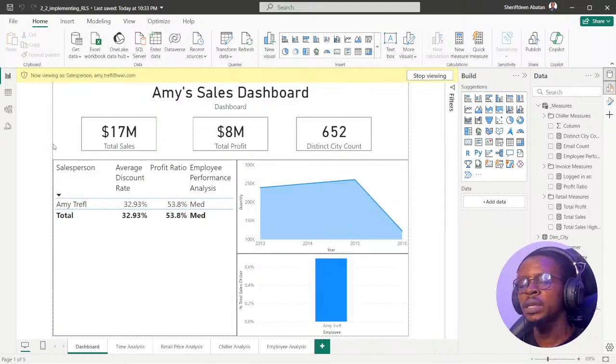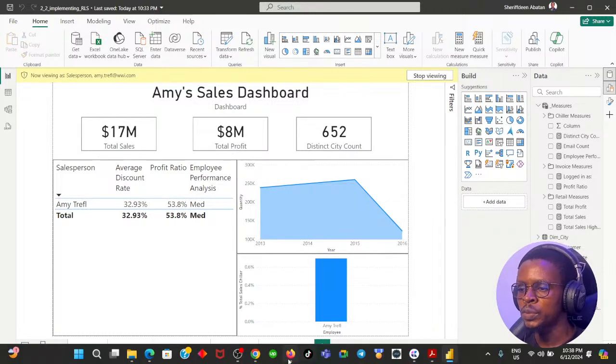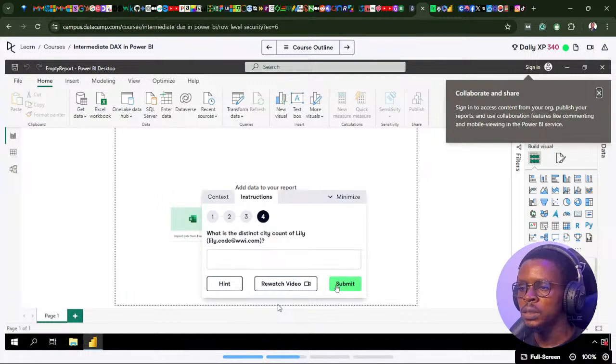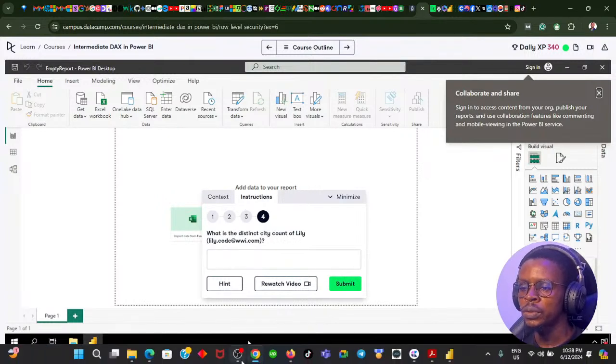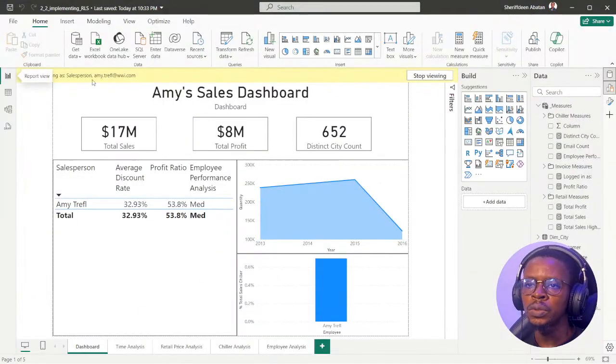That's well understood. So we need to understand where each of your functions and calculations is actually coming from, and whether it is filtering down to any other table that you are using in any of your calculations or any visual within your dashboard. So we solved that. So what is the distinct city count of Lily Code? Let's change this back to Lily Code.